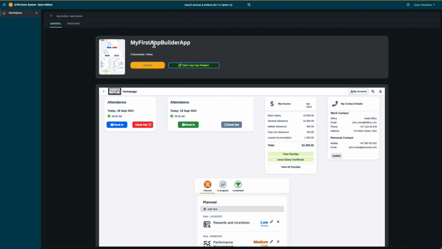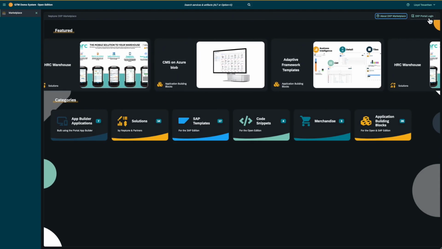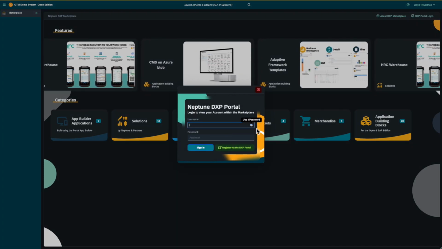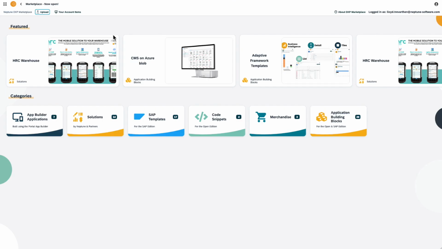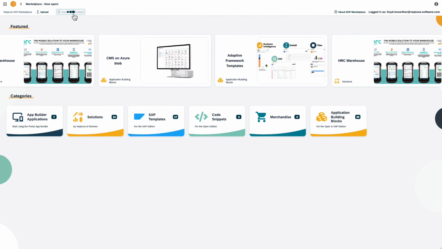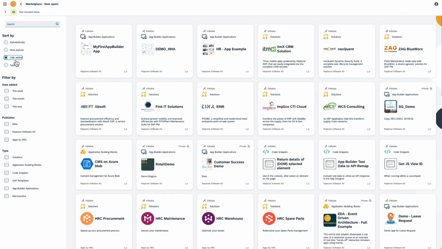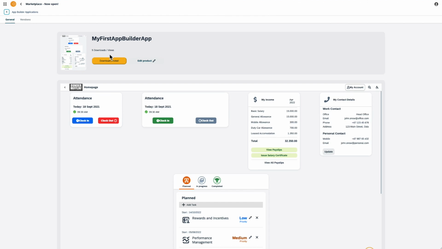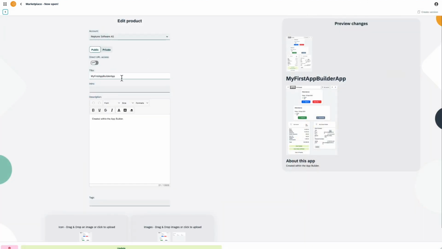If we look back at our marketplace product, we can see the title isn't exactly ideal. We can edit it by logging in using our DXP portal credentials here within the cockpit, or we can simply visit the portal where we'll be automatically logged in. If you select your account items, you'll be able to see all of the products associated with your account, and if you're an account admin or you created the product, you will have edit permissions.